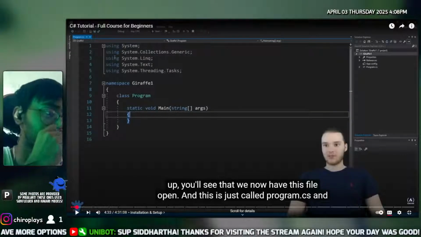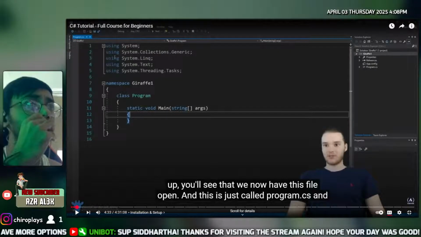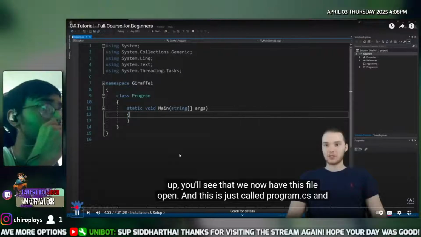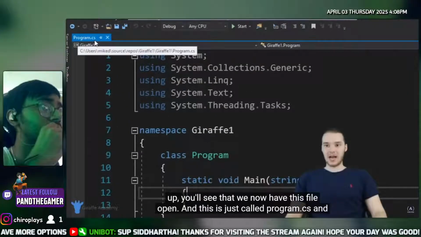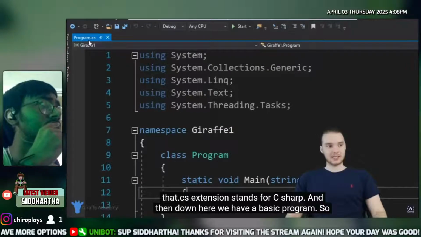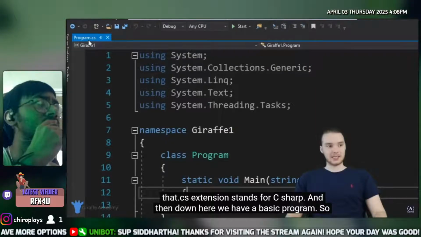Okay, let's again start. File open, and this is just called program.cs, and that .cs extension stands for C#. And then down here we have a basic program. So this is essentially a very simple program, and it's sort of like the template for a program.